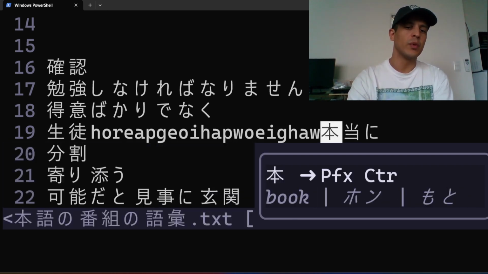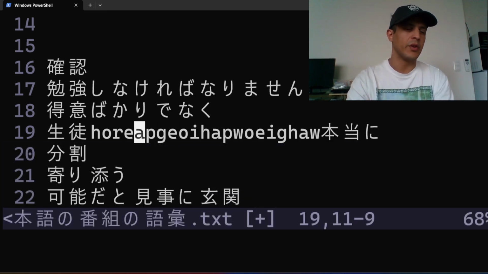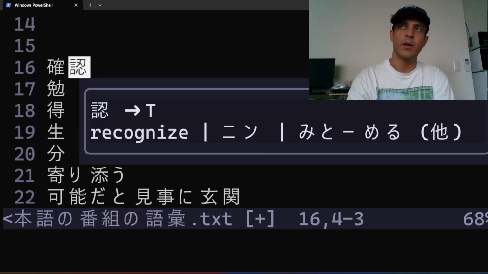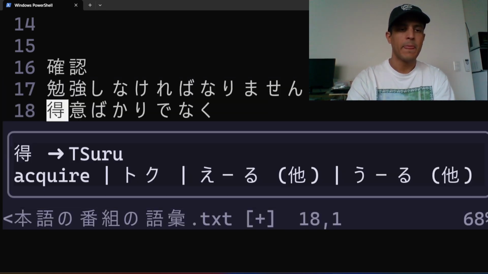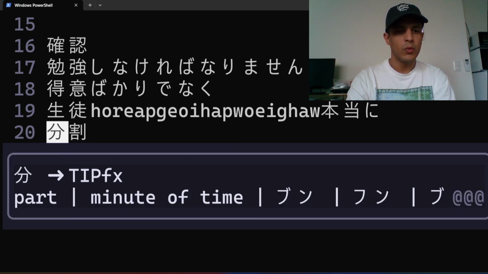Sometimes I want to always know what the kanji means because that's the only way I can reinforce it in my head. Oh wow, there's a siren out there. Hopefully it doesn't pick up the low end frequencies on this microphone. Okay, so there we go.